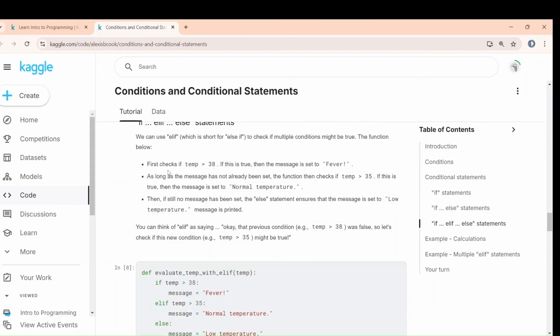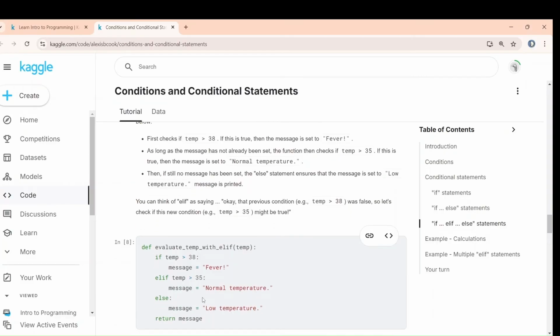Let's read. First it checks if temperature is greater than 38, then the message is set to fever. As long as the message has not already been set, the function then checks if temperature is greater than 35, then it will be normal temperature. If still no message has been set, that means this is also not satisfied, then it will go to the else part. So you can think of else if as saying, okay, the previous condition was false, so let's check whether it is greater than 35.